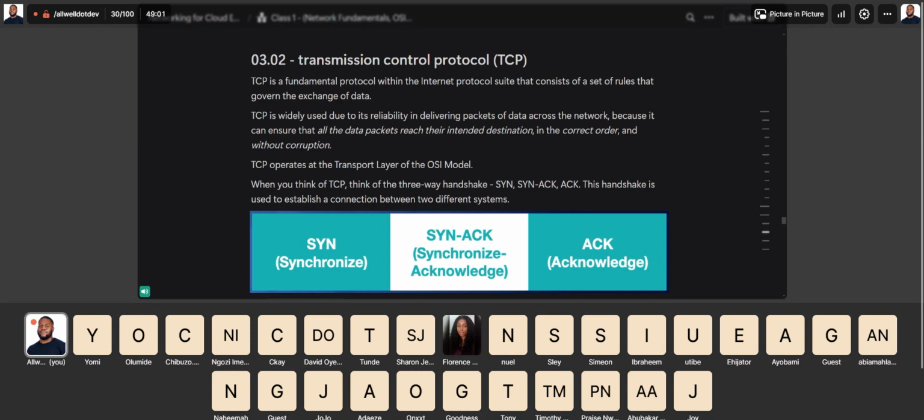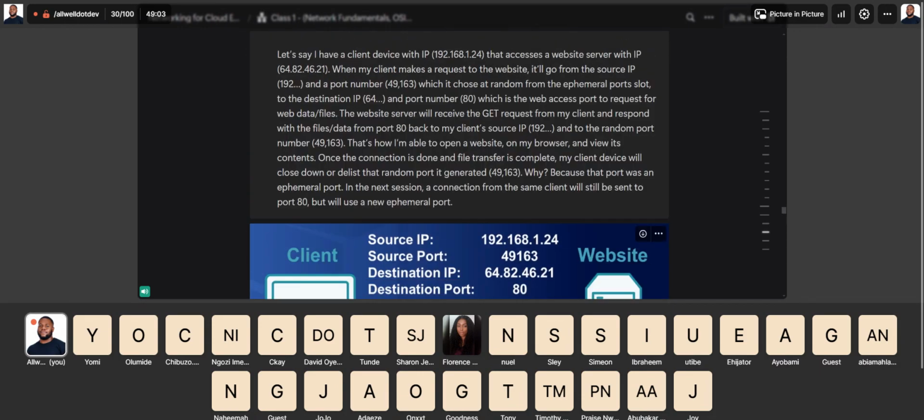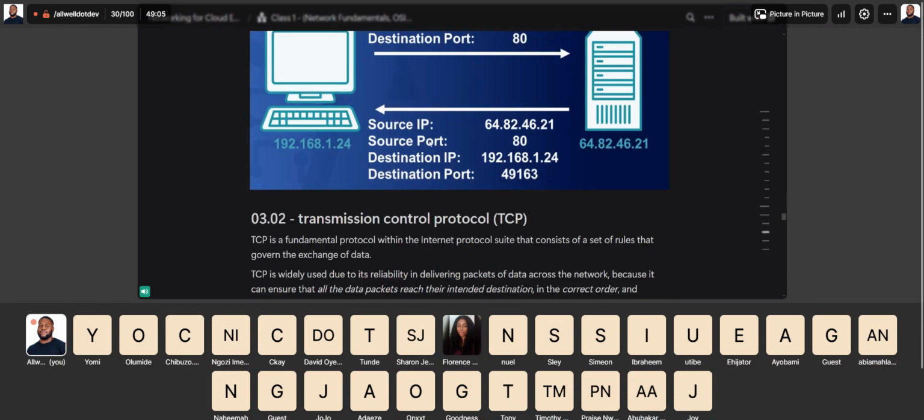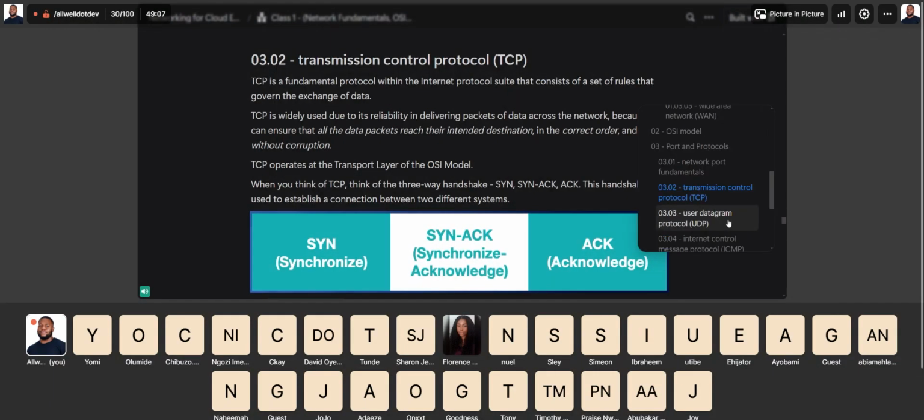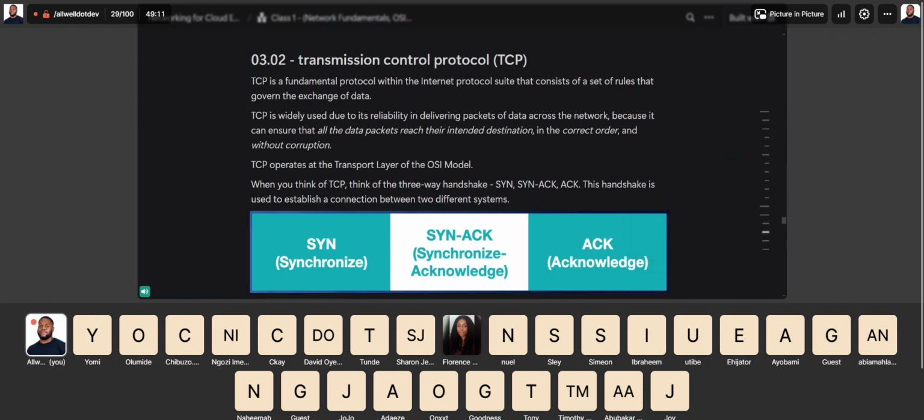TCP, Transmission Control Protocol. Again, we are in, what topic are we at right now? Okay, ports and protocols, right? So we're now talking about the Transmission Control Protocol, TCP, within ports and protocols.